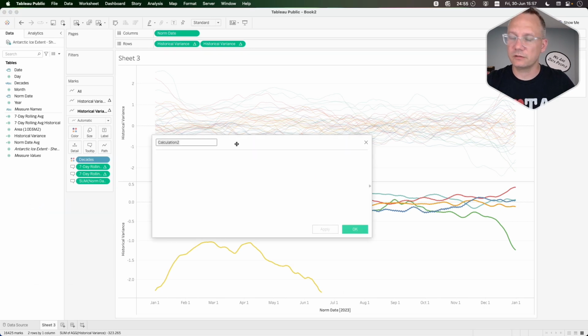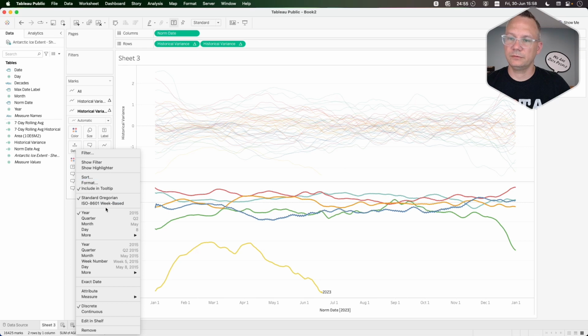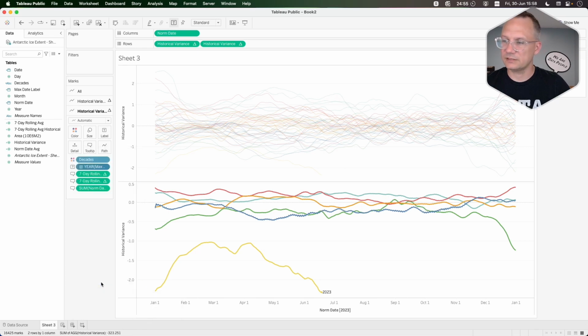So we'll come in here, we'll go to create field, we'll do max date label, and we'll call this if date equals the max date, then return the date. Else return nothing else. Right? A table scope max date. Click OK. Bring that to label. Bring that to year. Make that exact date. 6/18/23, right? We're getting somewhere.